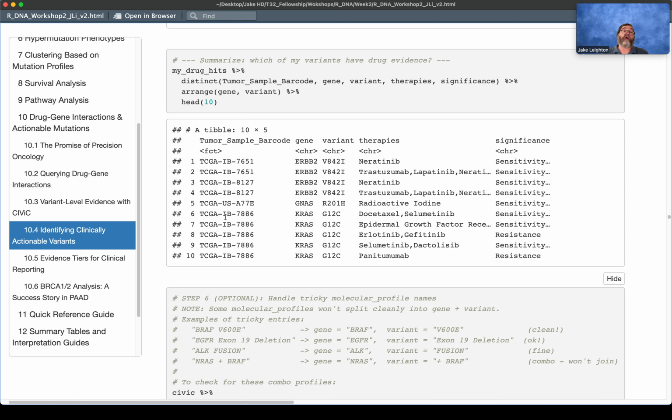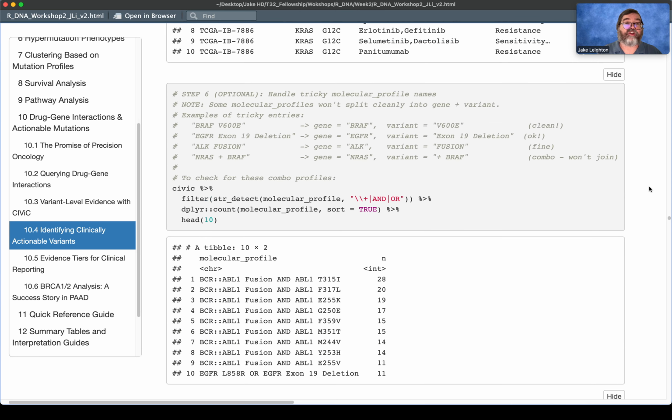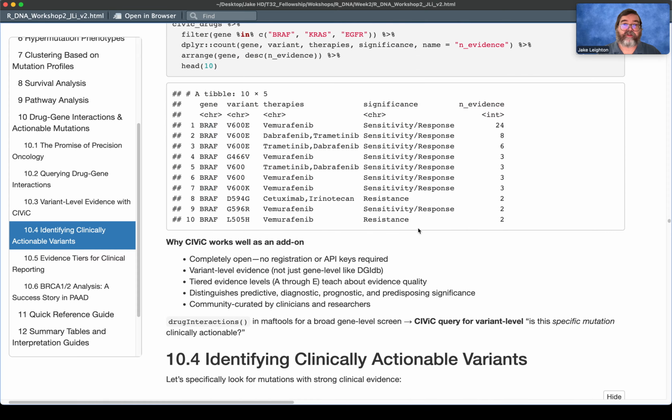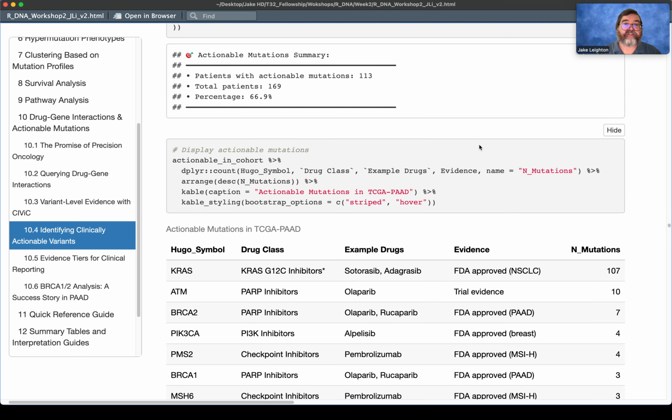So basically you can pull up all your samples, your genes that are mutated in each sample, and your variants, and be able to see the therapies and significance of those therapies at the variant level. So I think that was pretty cool. And you can go a little further to change the names a little bit better and look closer at other things. But I'll let you mess with that if you want. And this gives you a good idea.